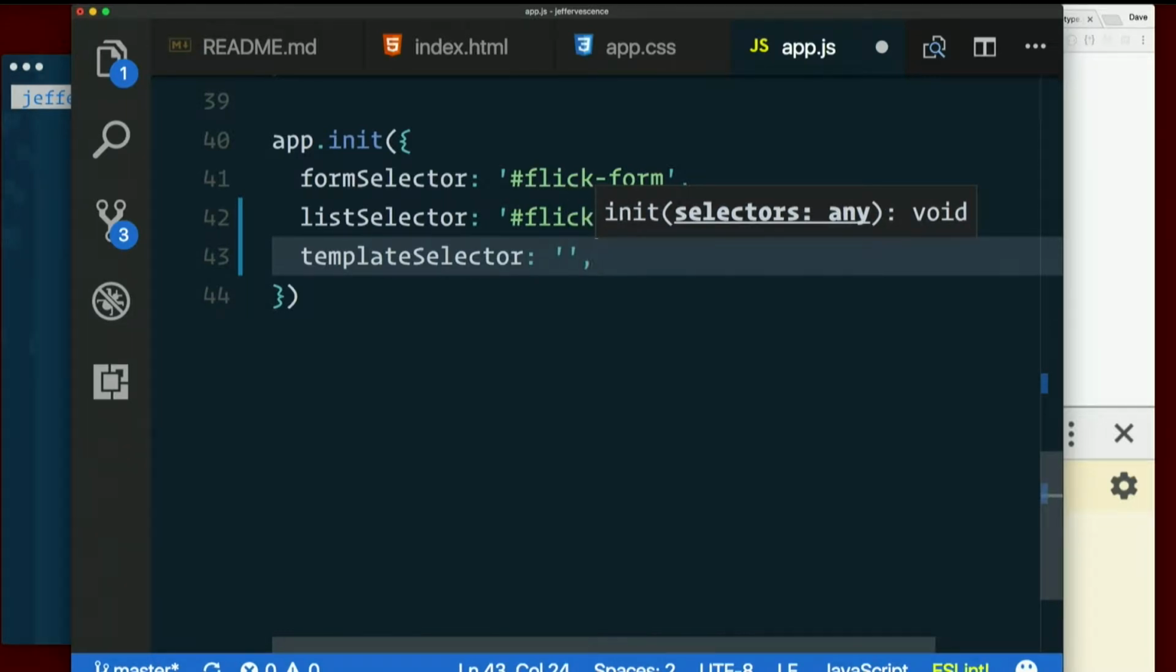Does that name make sense, by the way? Do you get why I'm naming these things? Form selector, list selector, template selector. That string, the string .flick.template, is a selector. That's what we call those things. Hence querySelector and CSS selector.